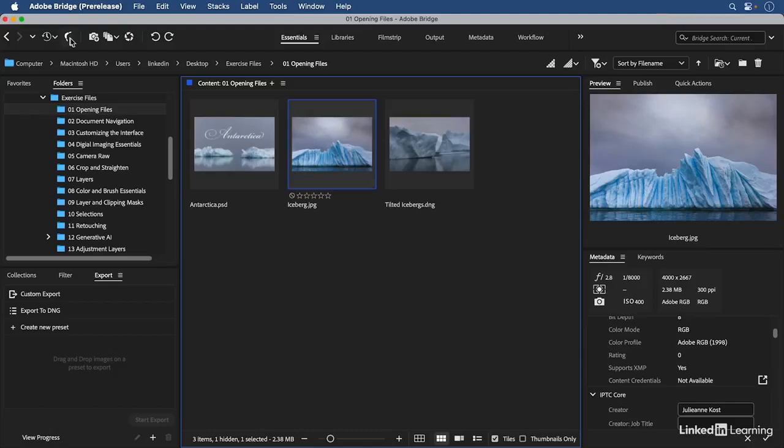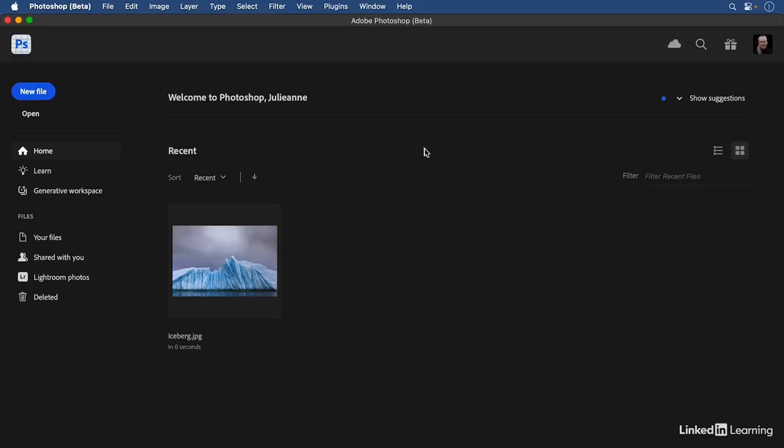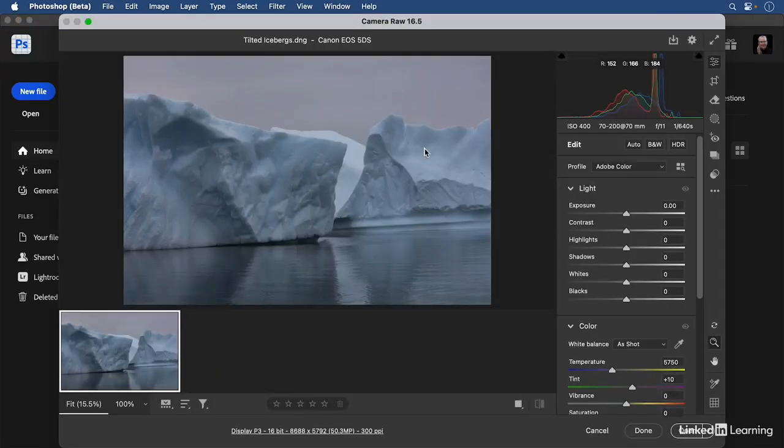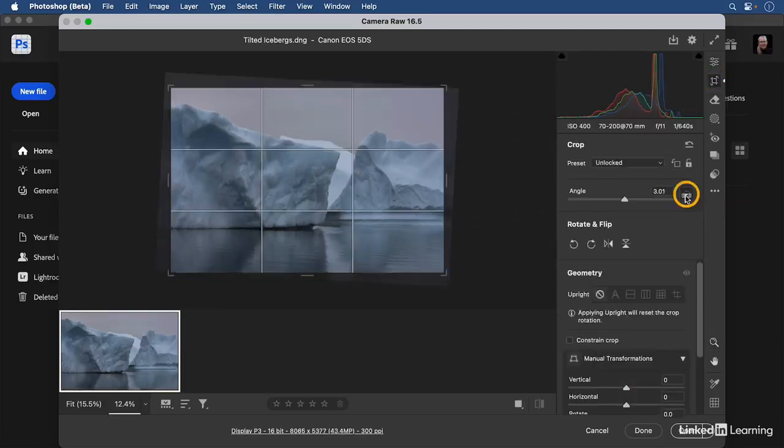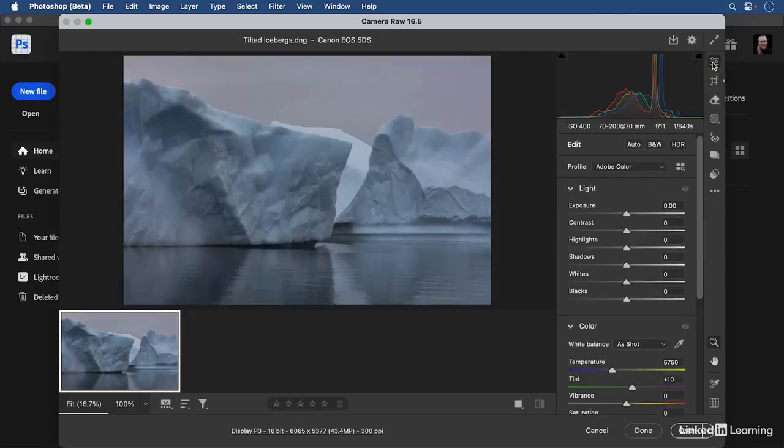Now, if you're working with RAW files that have been captured with a digital camera in a RAW file format, then you can take advantage of the Camera Raw plugin when you open an image. This image of the tilted icebergs is a DNG file, which is a type of RAW file. And if I double-click on it, it opens it up into Adobe Camera Raw. Here I'll make some quick edits. I'll select the Crop tool, and then I'll double-click on the Angle tool in order to automatically straighten this. I'll return to the Edit stack, and then choose Auto, and just raise the shadows a little bit more.